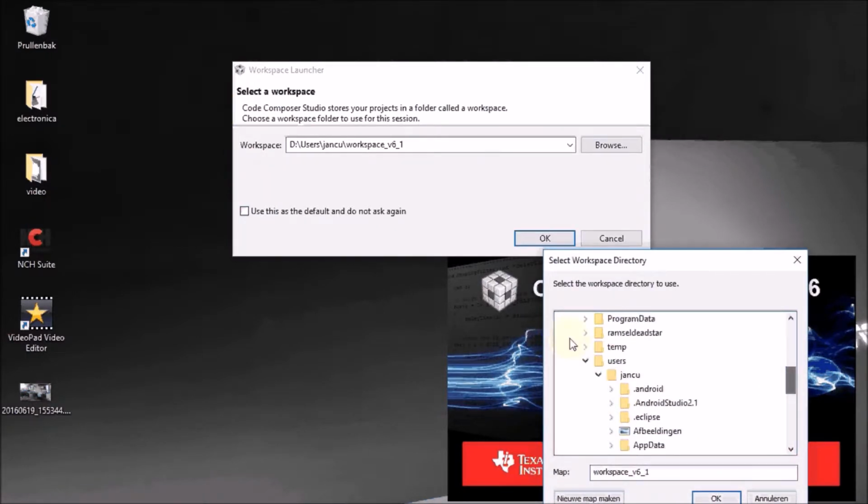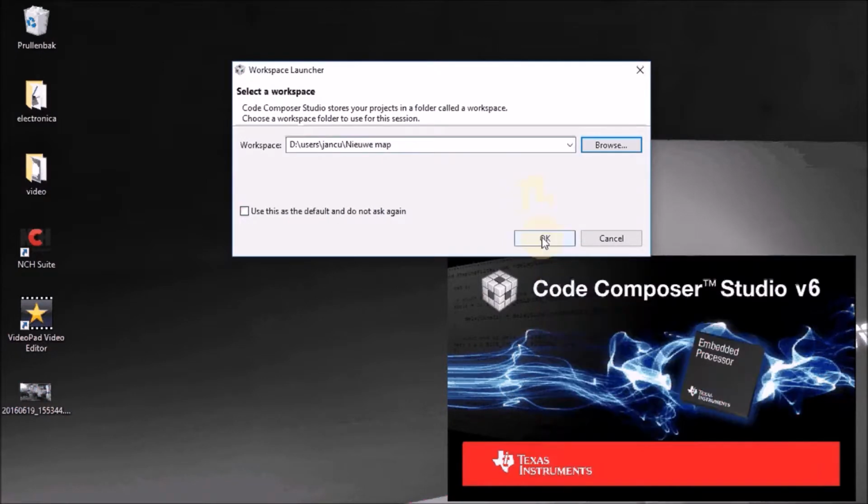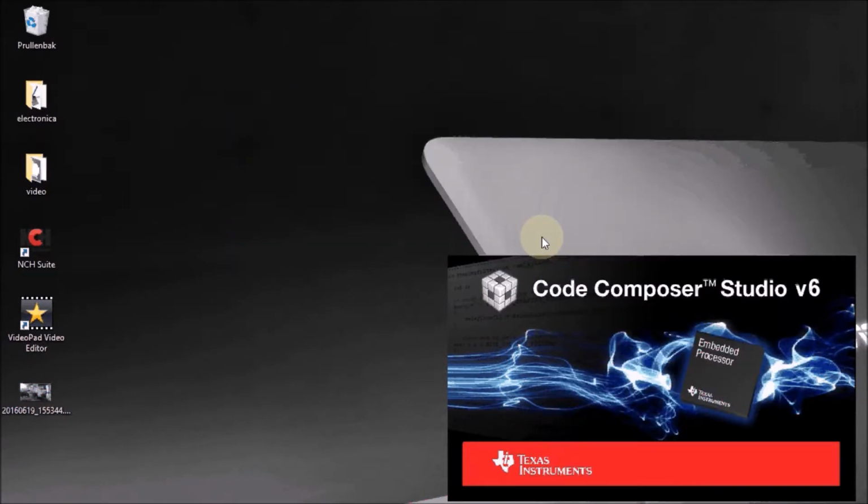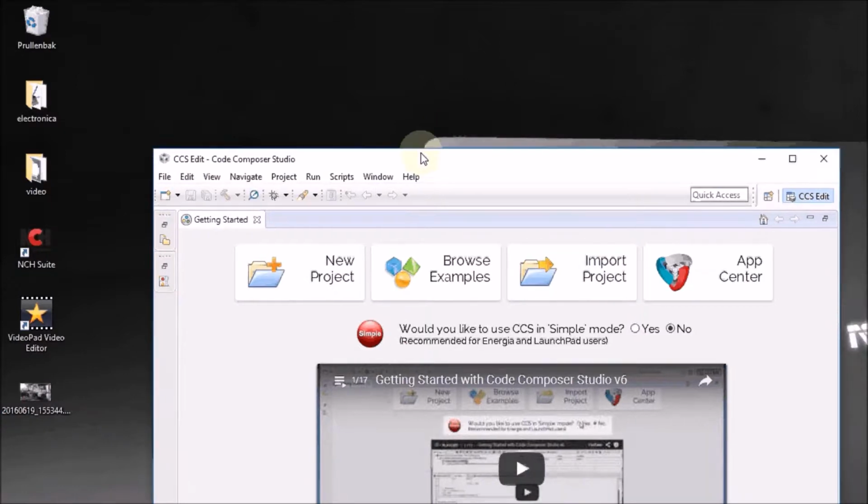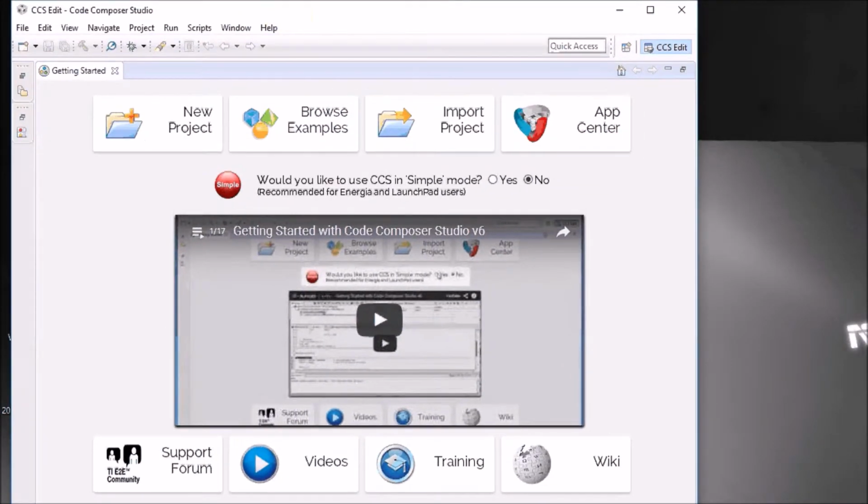I'll go to my home folder and create a new folder. I'll call it workspace v6tx for the transmission code and start Code Composer Studio. I'll do the same later on for the receiver workspace, but you get the drill.